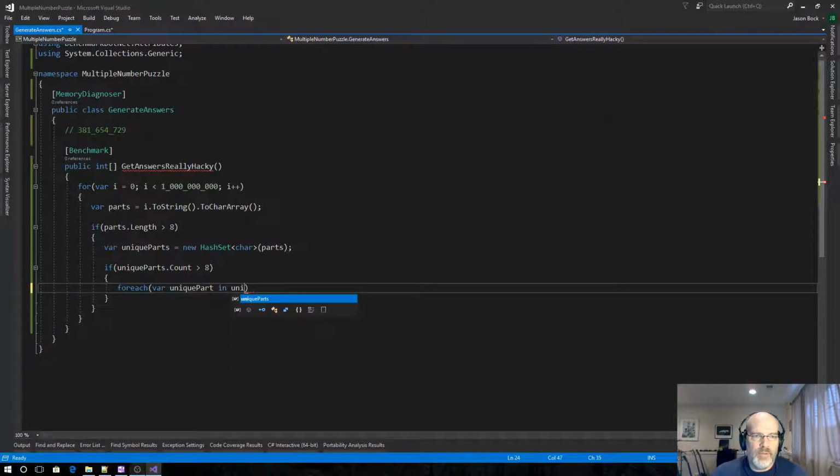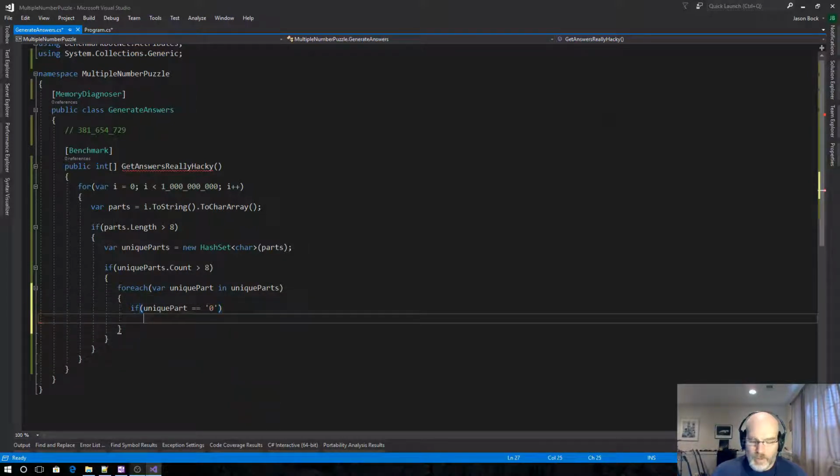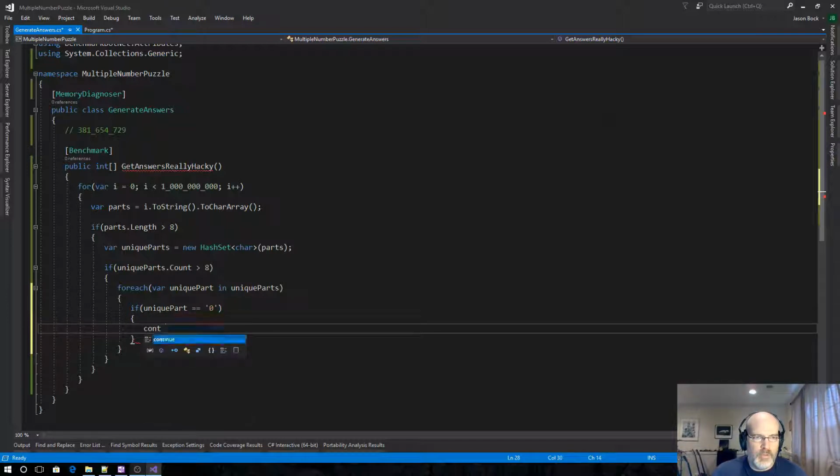And unique parts. So if unique part equals the char, then we continue. Now, where is continue going to go?